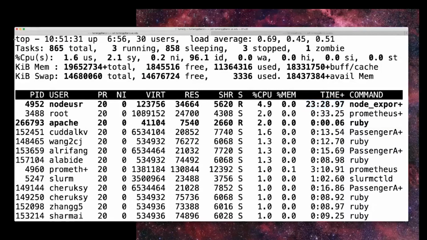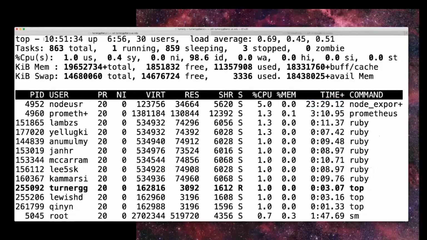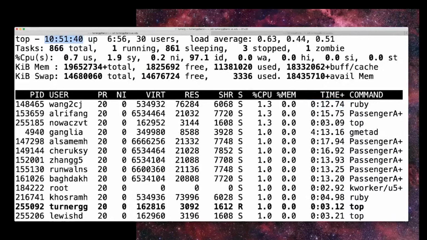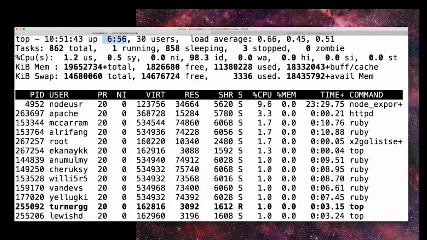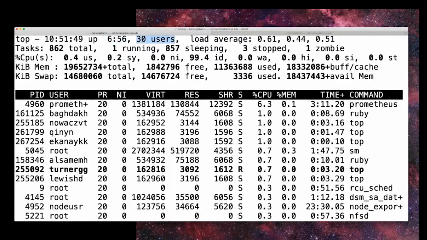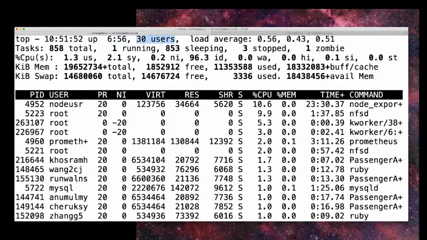A couple other things: this is the time of day. Looks correct. This system has only been up for a limited while. We have 30 users on the system. I'll use a command here in a minute to show you how we can look at who's on the system.